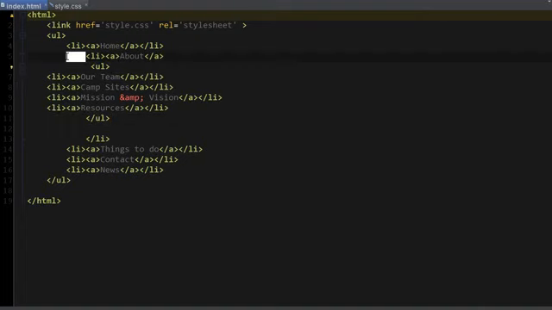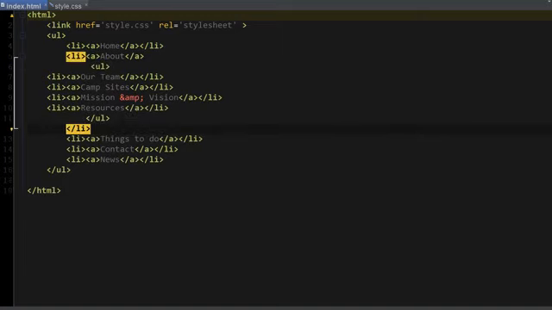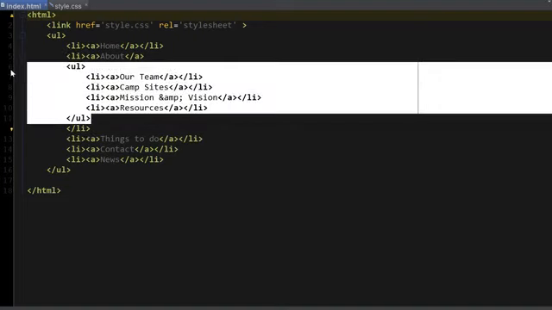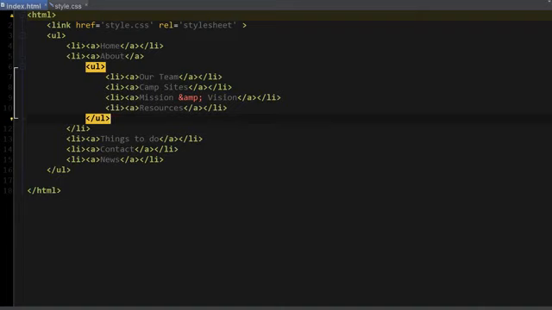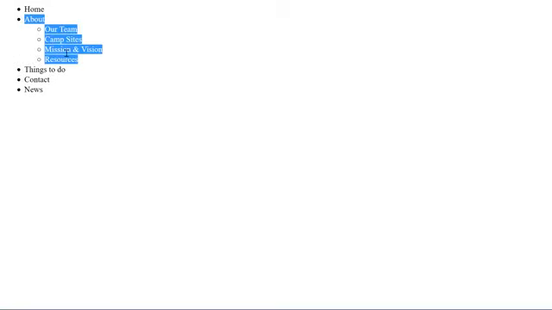I just want to show you guys that this is inside this li about tag by doing these tabs here. Okay, so you can see that we're still inside the li about. So the ul is put inside of this li list item because it's going to have all the sub elements. And if I view this in a browser, hold on, I'm going to save it first. If I view this in a browser, you can see how these list items are in fact underneath about. So those are going to be our sub menu items.